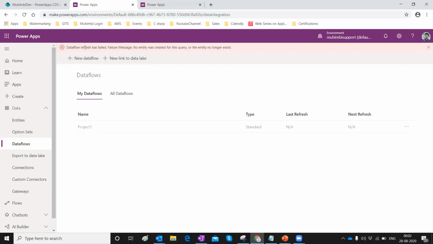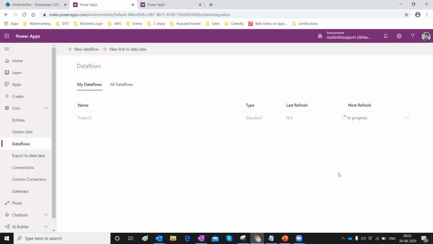Oh, so the data flow refresh has failed. No entity was created for this query. Never mind, I'll refresh this once again. This is going to take time. Right now you can see that this is in progress. But right now I am having very little amount of data, so it will not take much time.